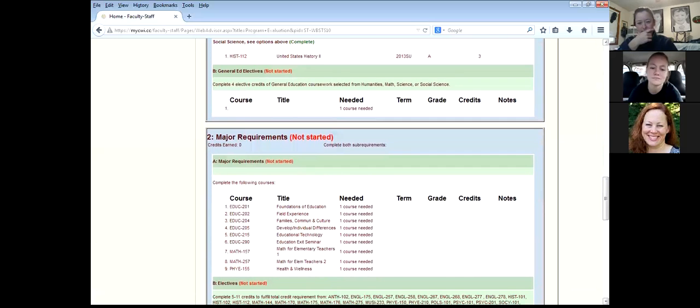All right, so the major requirements are the courses that are specific to your degree. And again, we've pulled up elementary ed. If you're in a secondary ed, this list will look a little different. The core classes, however, are the same. Education 201 with 202, Education 204, 205, 215, and 290.